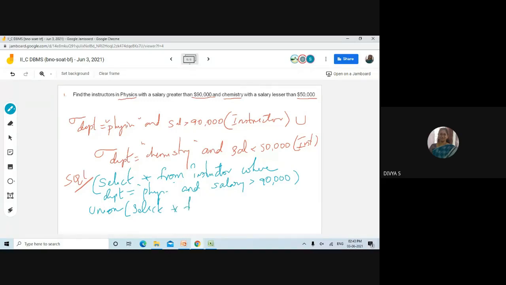Next, another SQL statement. Select star from instructor where department is equal to chemistry and salary less than 50,000. Done.